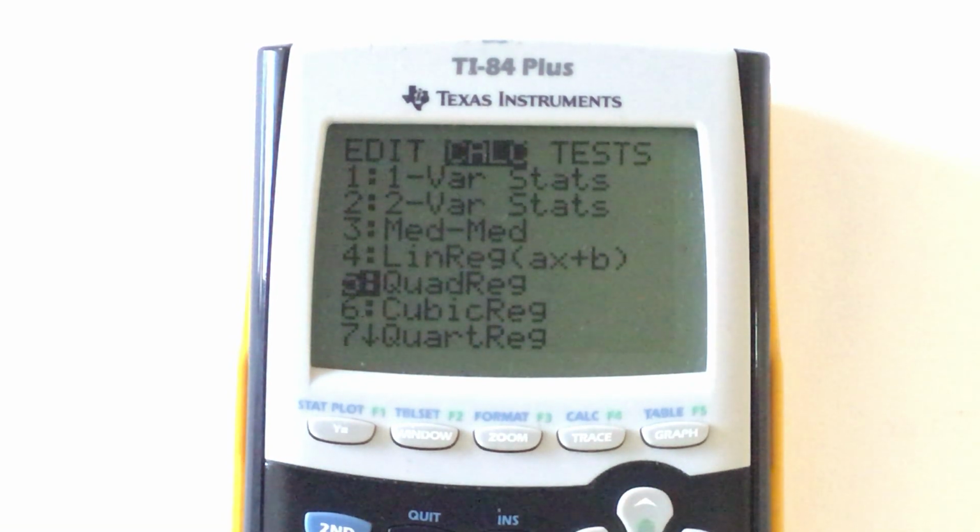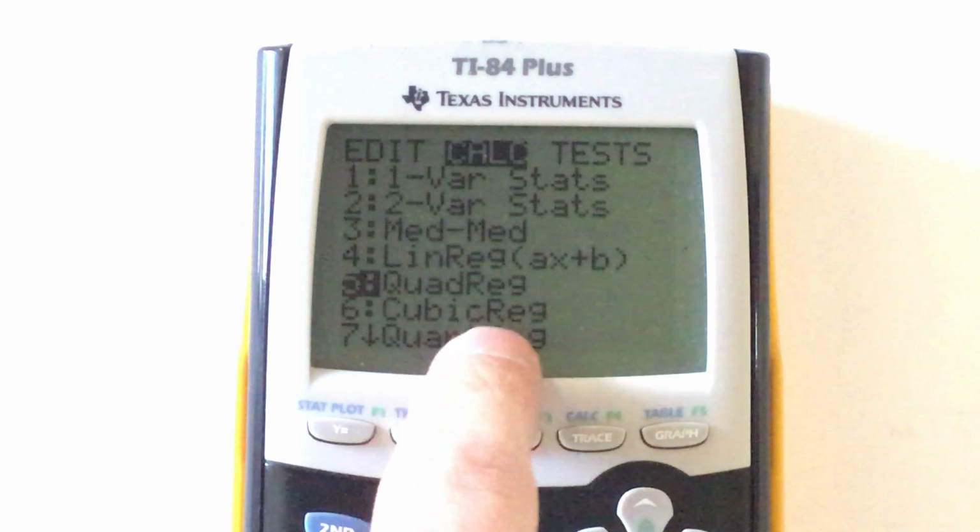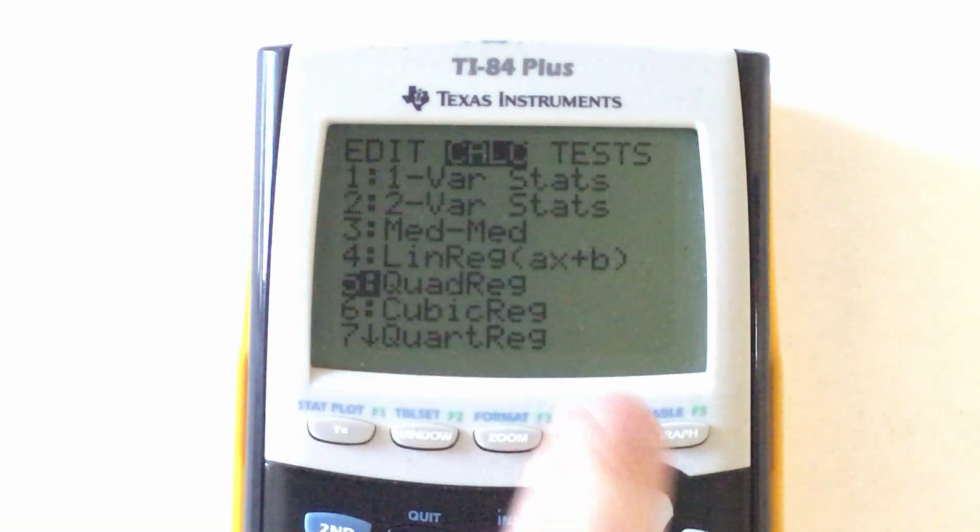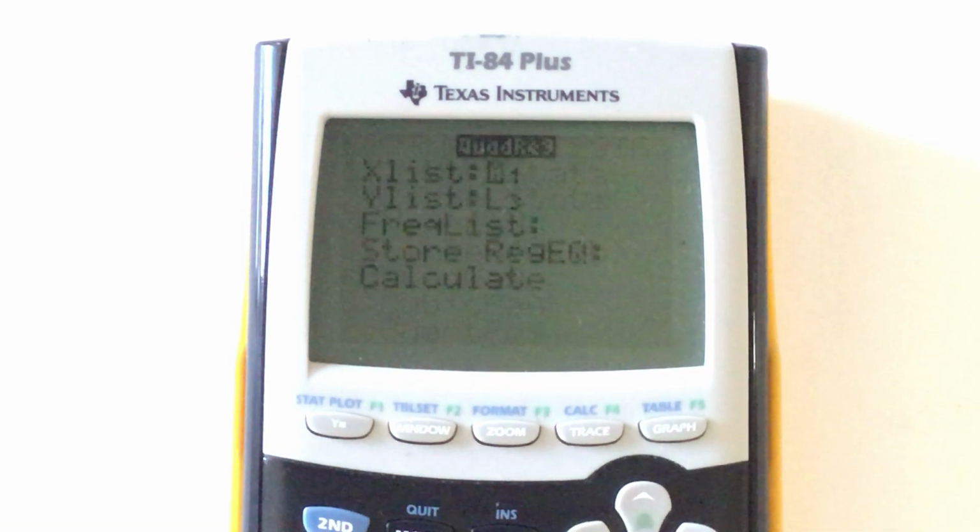3 points gives us a quadratic equation. I'm going to go down to number 5. It says quad reg. Quad reg is the parabola of best fit, just like linear regression. It's going to give us a best fit parabola based upon the t and the x. Then we're going to do one for the t and the y. So quad reg.